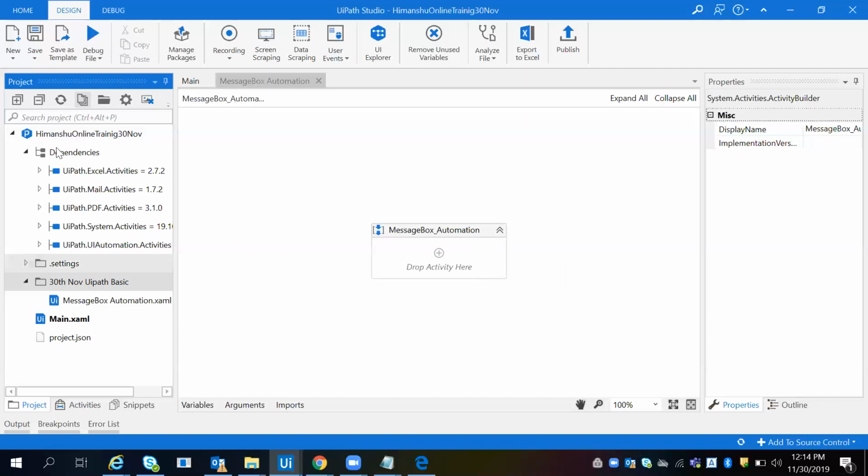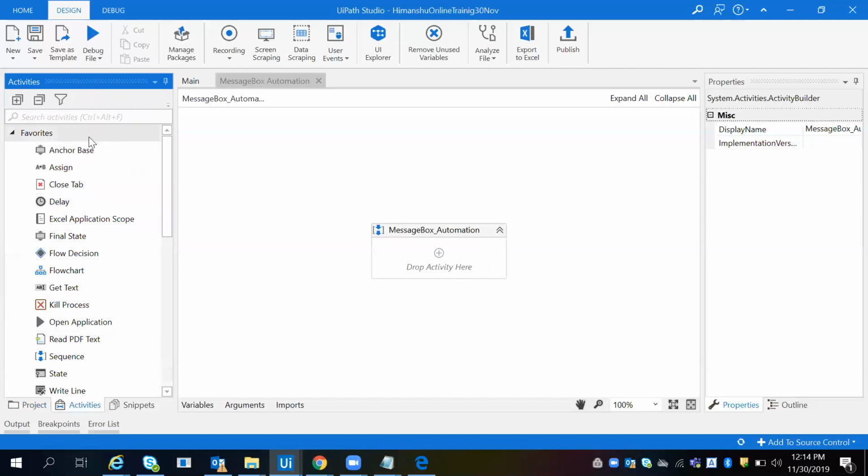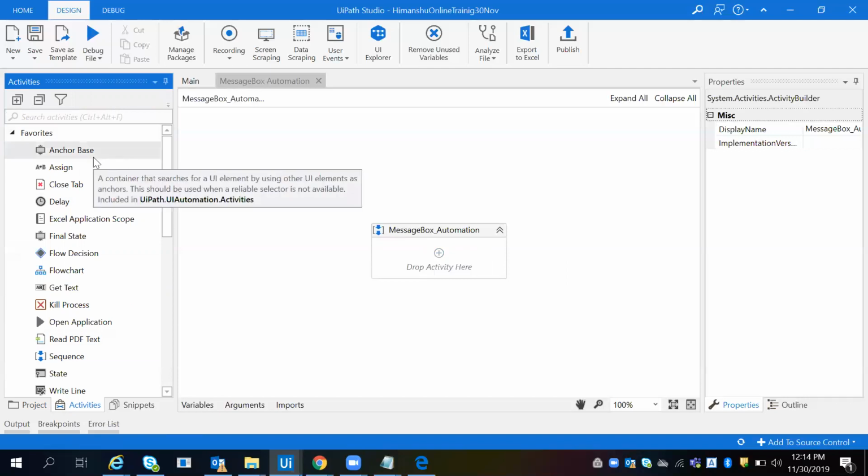This is your project panel. First time we will create all the things inside the project panel, and from the second time this is called the activity panel. Activity is nothing but whatever action you want to perform. We have more than 300 activities inside UiPath. If they are not installed, we have to go inside Manage Packages, and the shortcut is Control plus P.